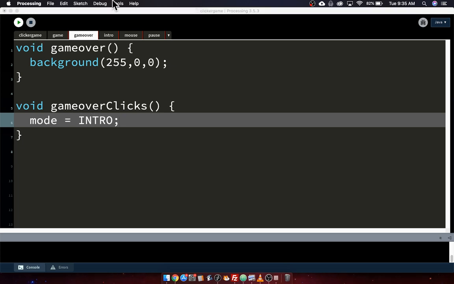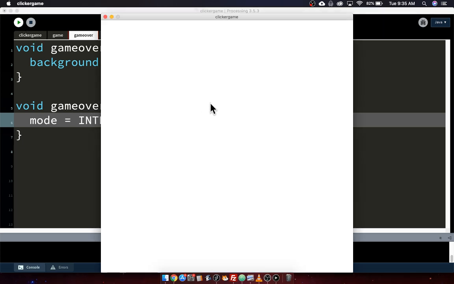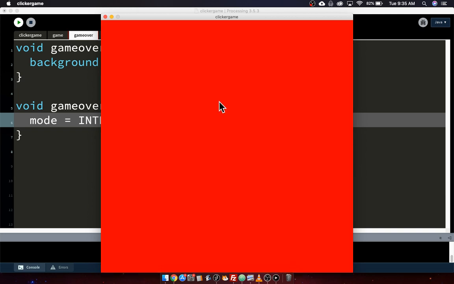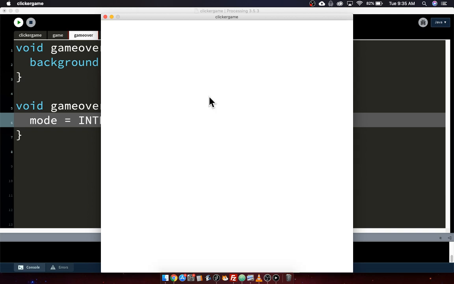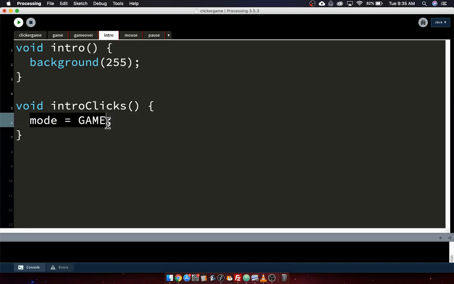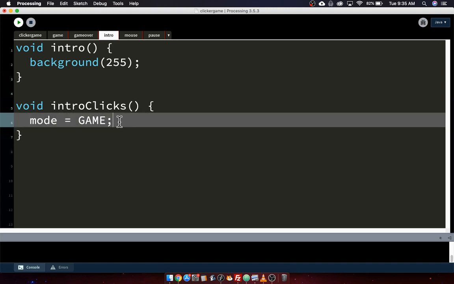So if I run this, I should start with a white backdrop, and if I click, I should go to a green backdrop, and if I click, I should go to I think it's a red backdrop, and if I click, I should go back to the white backdrop. So I can see myself cycling through the different modes pretty easily. So I can make this a little more advanced. I can make the intro clicks, for example, only work when we click on a start button.